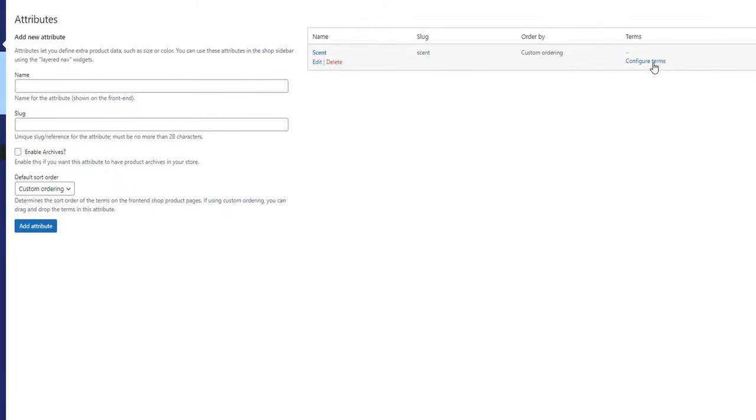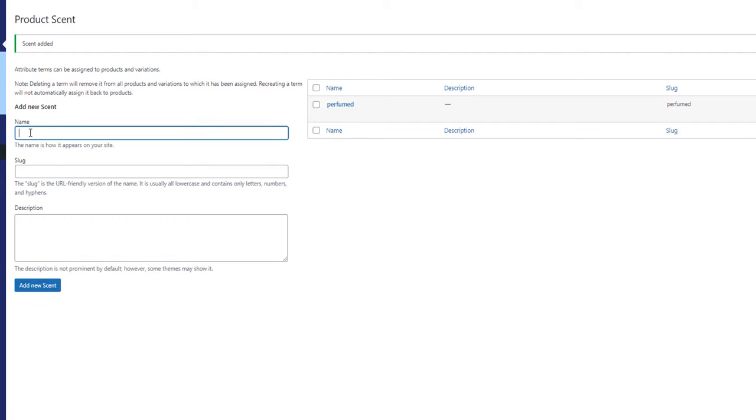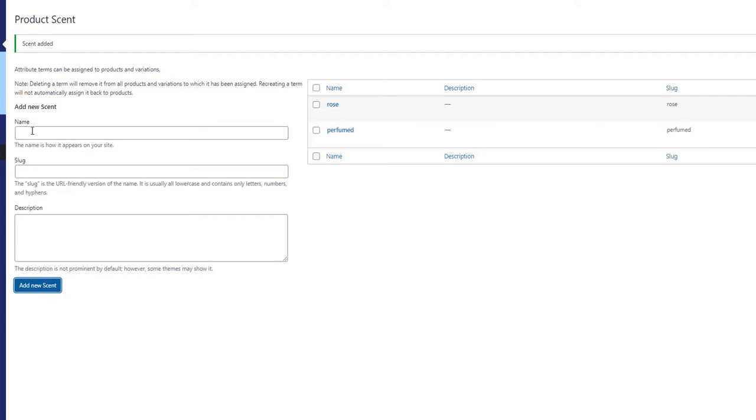So now we can configure the terms for scent. So if you hit that, and now we can add new scents. So I'm just going to put a couple of random ones in here. Perfumed. Again, you don't need to add anything here or here if you don't wish to. And let's put a rose scent. And what the hell, let's put brute as a scent. Okay, so that will do. We've just got 3 different options there.